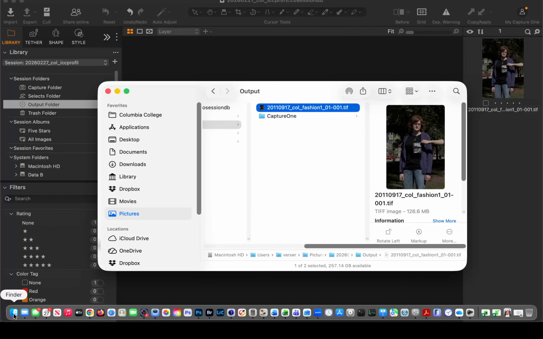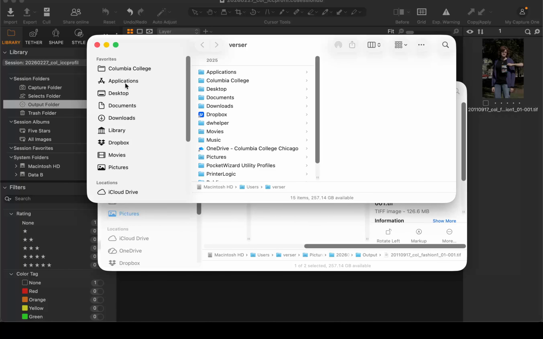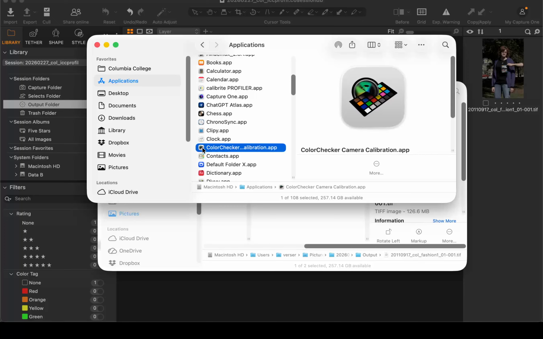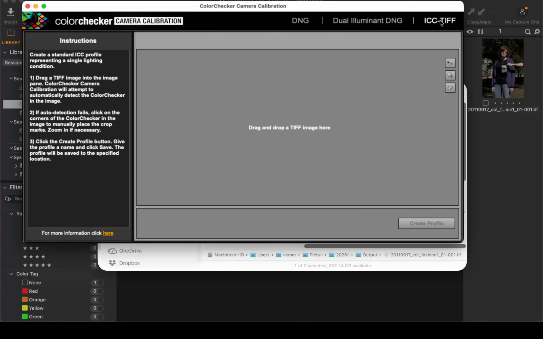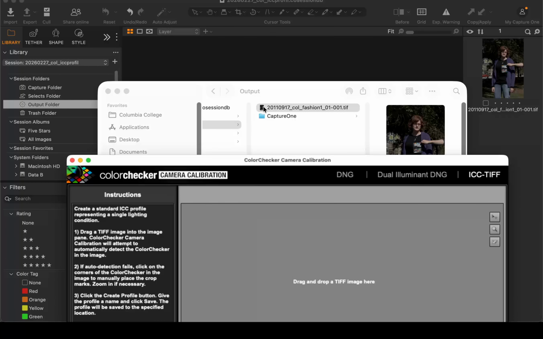So I need to go back for mine. I'd actually closed mine up. So in my application folder, I'm going to open up the ColorChecker calibration software. This time I want to select the ICC TIFF tab at the very top, and now you want to drag that TIFF that we just built into this space. So this is the TIFF for me right here, and I'm going to bring it into this space.